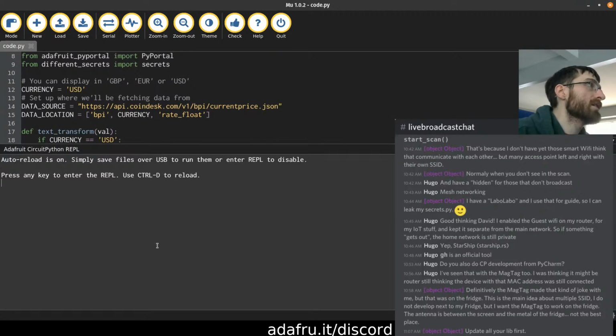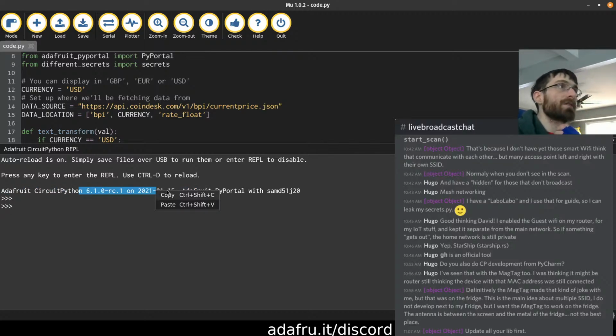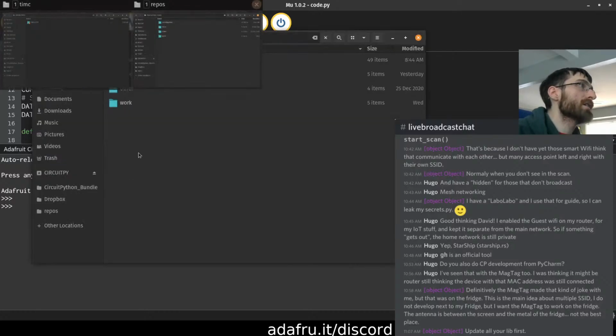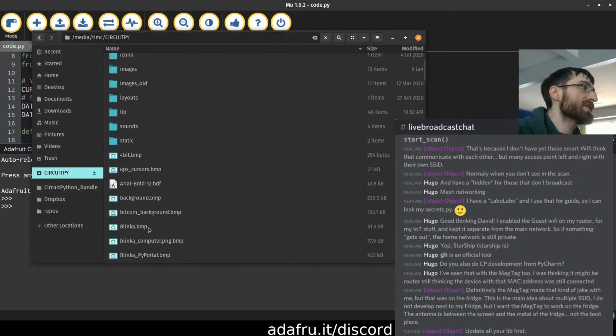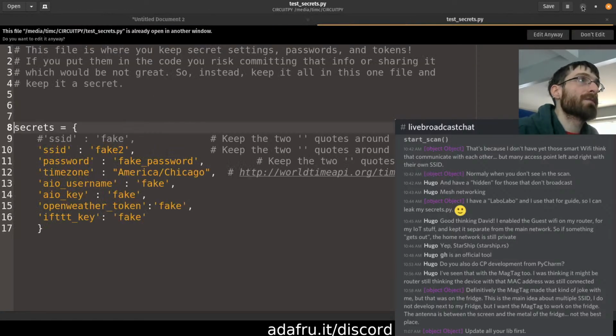You can go to the REPL. So if you press Control-C like this, it will print the version right here. So we can see now we're definitely on the newest version that just came out yesterday. So that's great. The other way we can check is on the drive itself. It will create this file right here called boot_out.txt. And we can see in there that it is also showing the same version as well. So that's good.